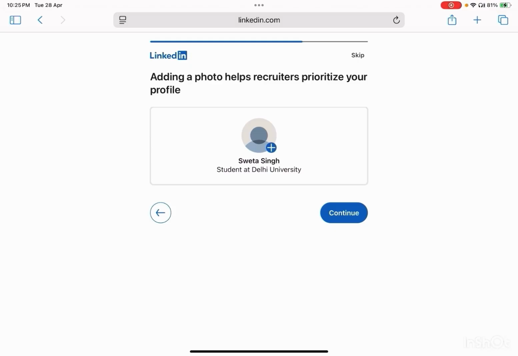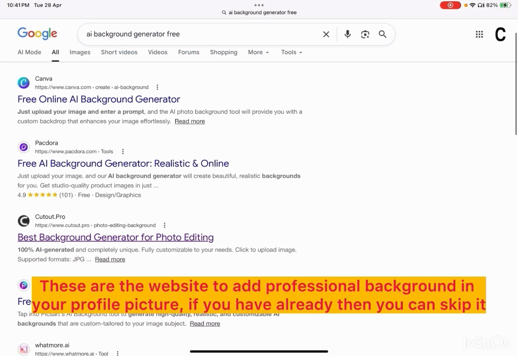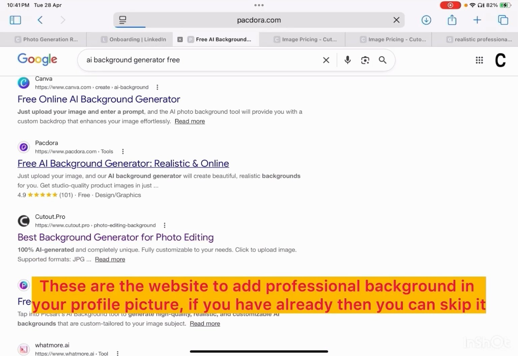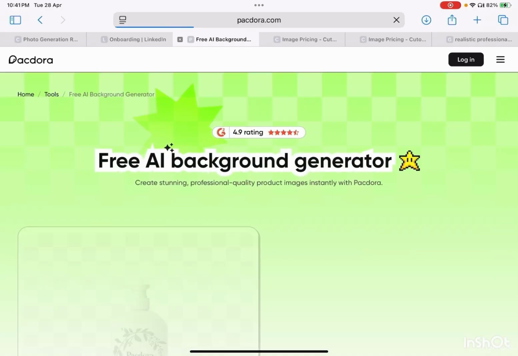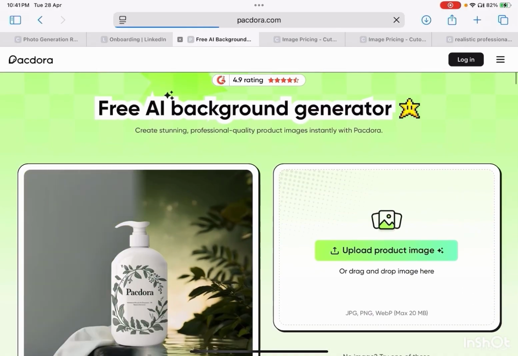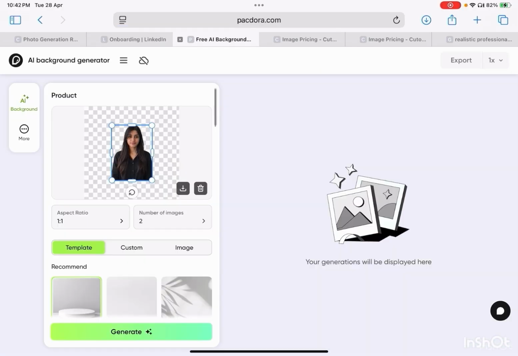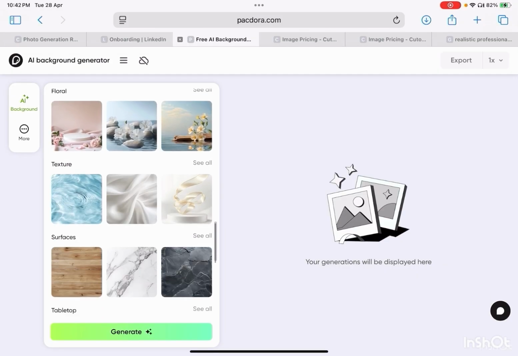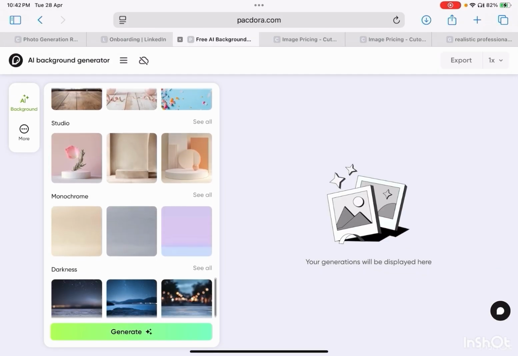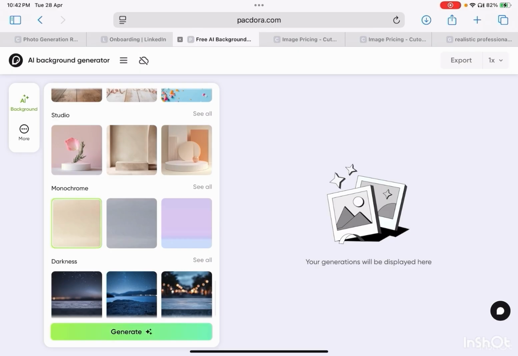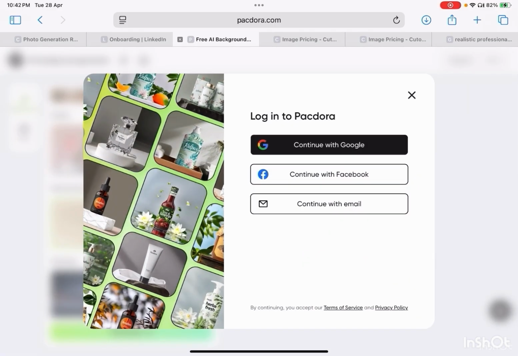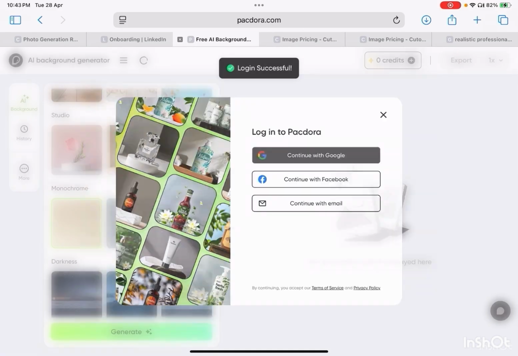Now it's asking for adding your profile picture. So before adding profile picture, keep it as professional as you can. So add professional background and professional face. So these are the websites, like Pecodra. It generates the professional background for your image. Like you first upload your image, then choose one background, and then click on generate. So it will generate a professional background for your image.